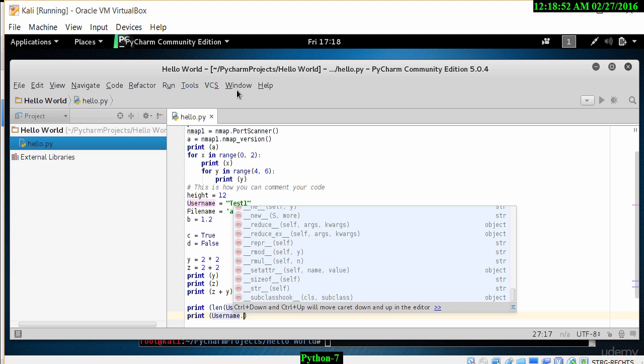This PyCharm application makes it very easy for you to see how the code looks and gives you all the different color options to make it a very easy way for anyone to start coding in Python.